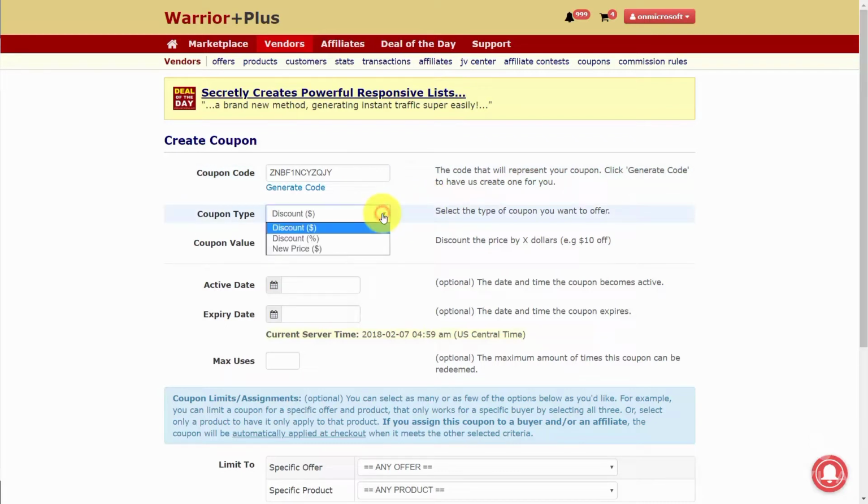If you pull the drop-down menu, you're going to see three different kinds of coupons. You can do a dollar amount coupon, you can do a percentage off coupon, or you can do a new price coupon. And basically, the new price coupon means that when an individual clicks a particular link, they're going to be given a specific price on the product they are buying.